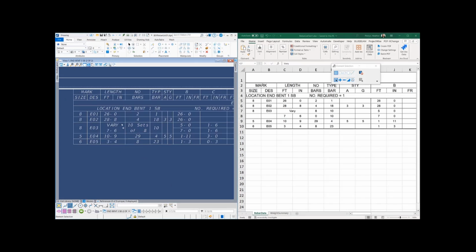So here it merges these two rows and shows vary 7'6", vary 7'6". But for the number of bars on the spreadsheet, where it just says 8 bars and then 0 bars, here it pulls that information off from the side and tells you 10 sets of 8 bars.